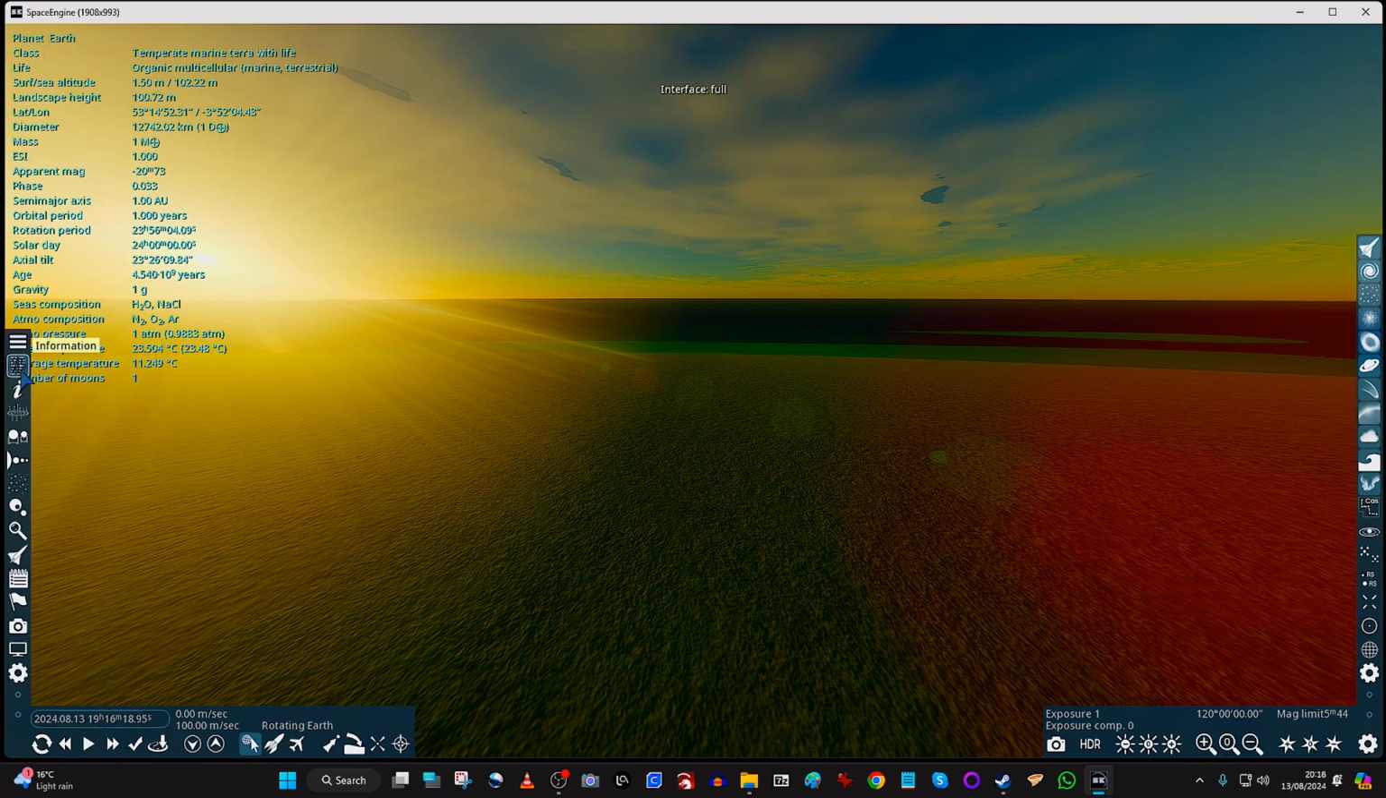And you can have two lots of interface on this. You can have a brief interface, which is that, and an interface full, which, whenever you move or anything, pops up and will show you relevant speeds or times, etc.